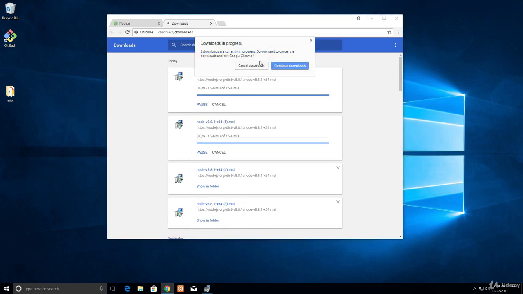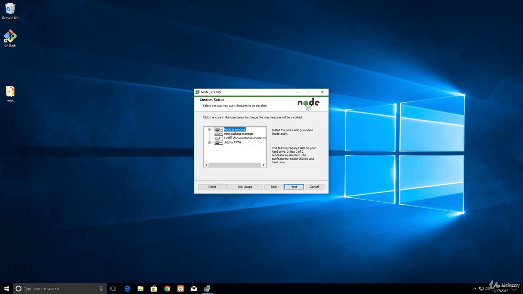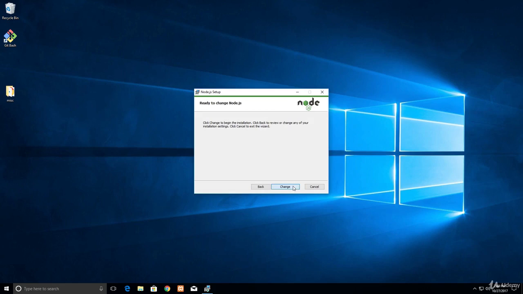Let me just cancel this. And for me, it's going to tell me to either change it, repair, or remove it, just because I already have Node. But for you, it's going to tell you to install it, and it's going to give you a couple of things that it's going to install. The Node Package Manager, which is a little program with which we download packages that we can use in our Node applications, and you're going to see that later on. Some online documentation shortcuts, and it's going to add it to the path, right? So it's going to install Node.